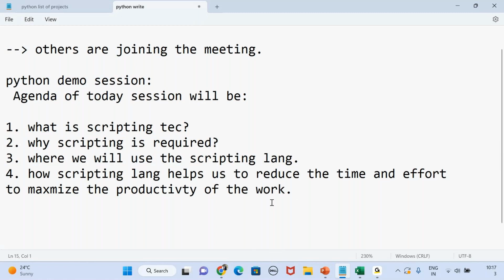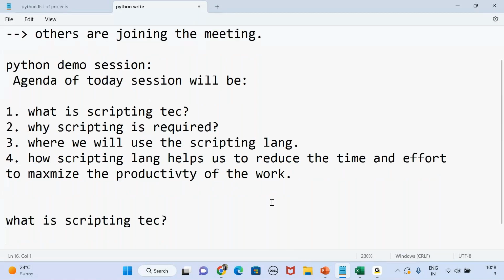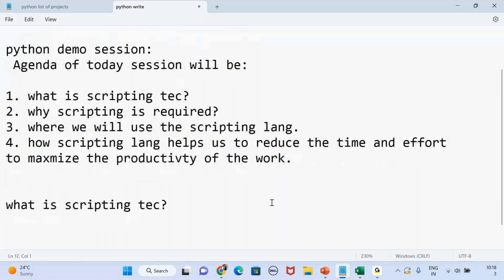What is a scripting language? Where do you require a scripting language? What is a scripting technique? Let us talk about what a scripting technique is. Where will we be using the scripting technique? Why do we need a scripting technique?